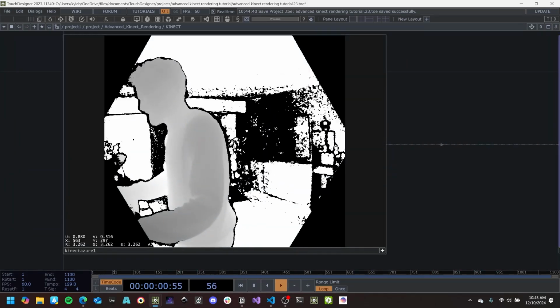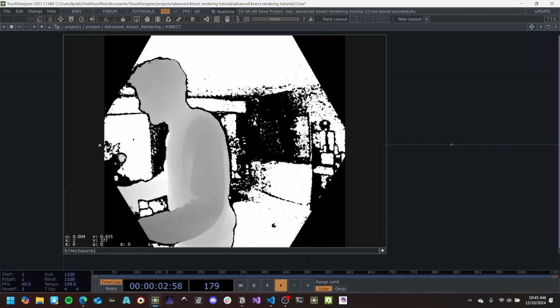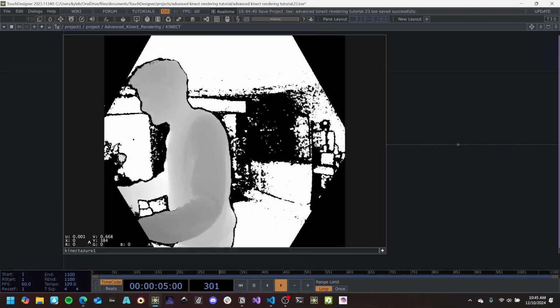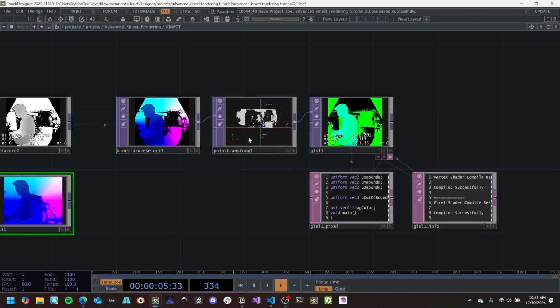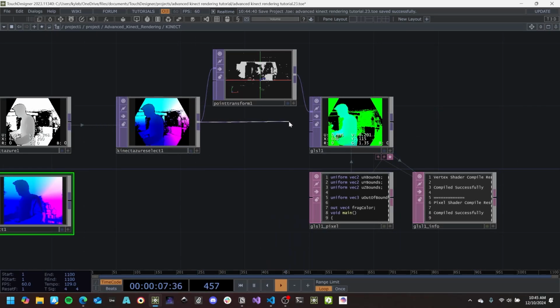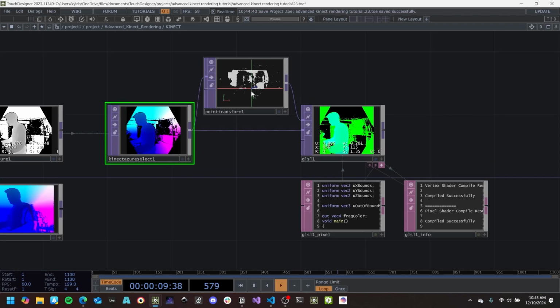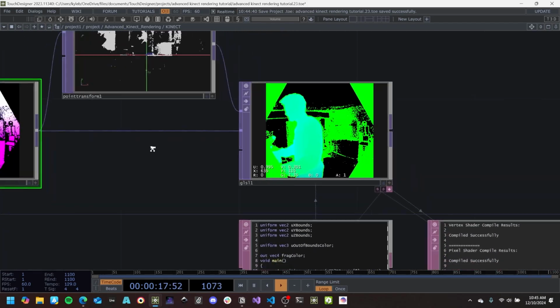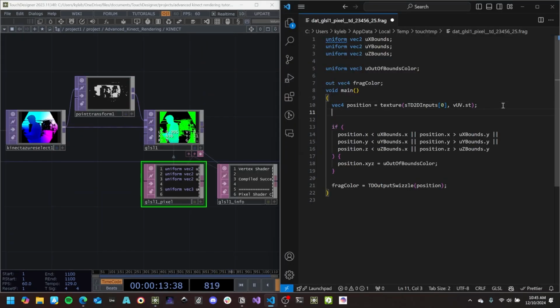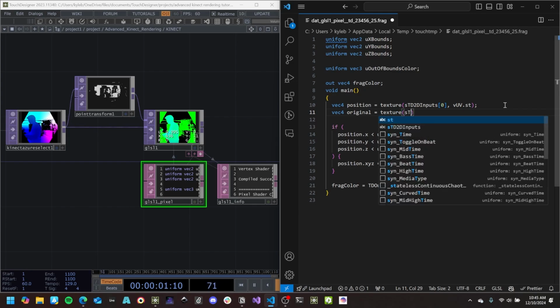That is because there are a lot of unknown point values in this original data that get set to 0, 0, 0. That's what's creating this strangeness. So in order to fix that, I want to plug this in as a second input. We don't want to use the point transformed version to check if it's an unknown point because those values have changed. What we can do here is sample the original and say original equals texture of S.